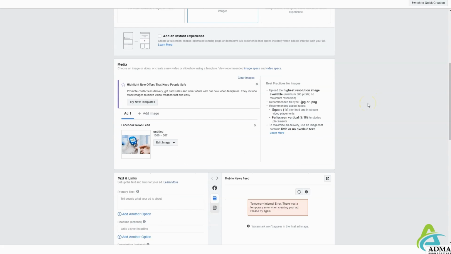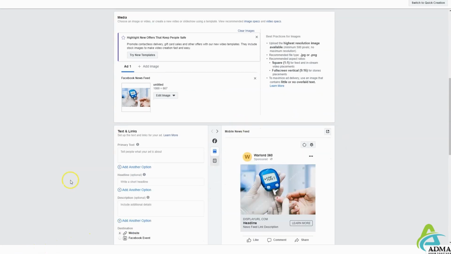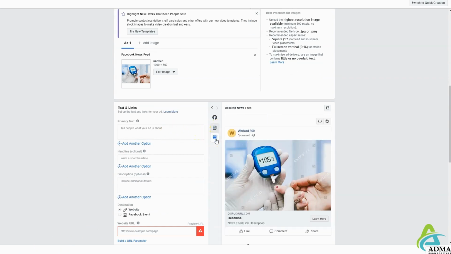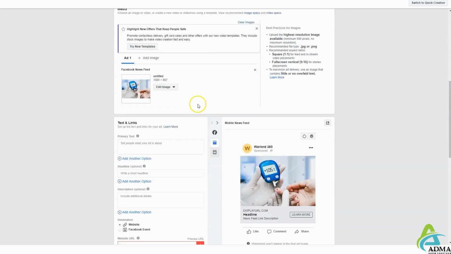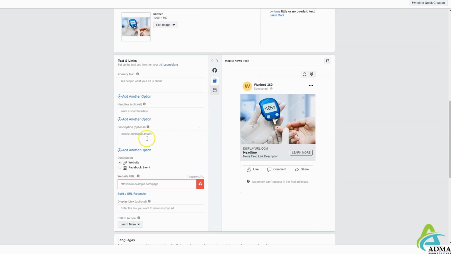And it'll show us a preview of what it looks like both on desktop and mobile newsfeed right here. And now we're really getting into the actual selling. Okay, so the primary text of the ad, the actual ad copy. We've got the description, which is optional. Okay, a small amount of text which appears underneath the headline.